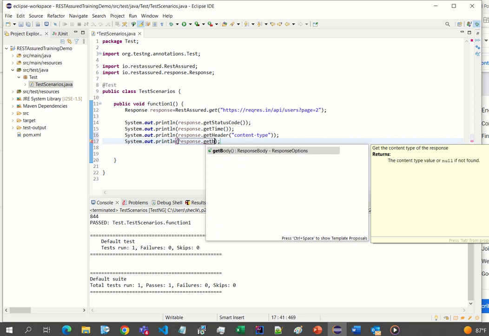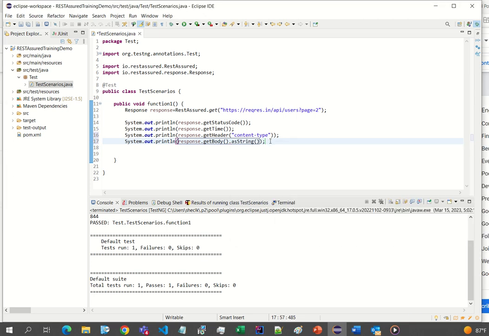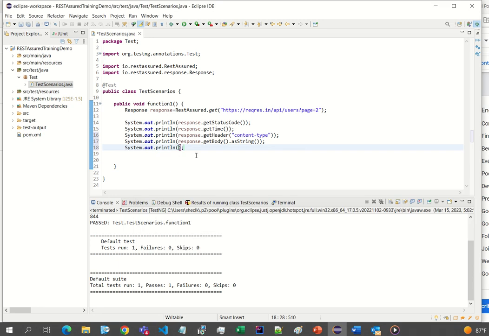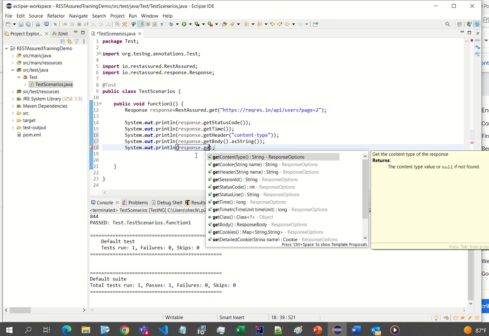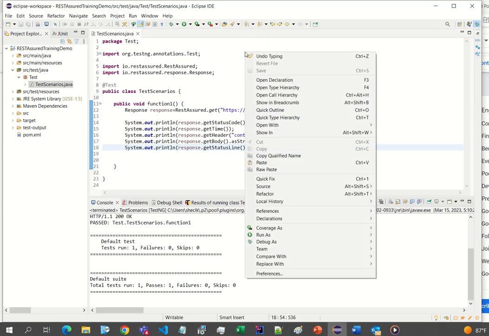Yes, we can get the body, and so we can get it as a string. What other things? Now we have printed the status code, and same as that, we can get the status line here. Yes, something like this. So we can save this, and now we can run this as well, and we'll check the output.